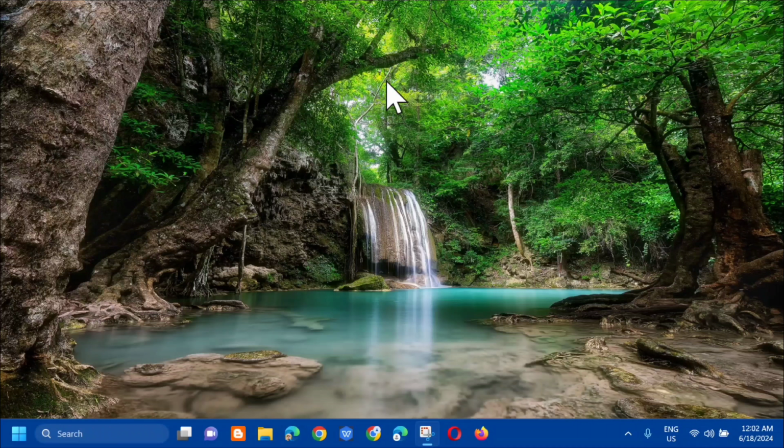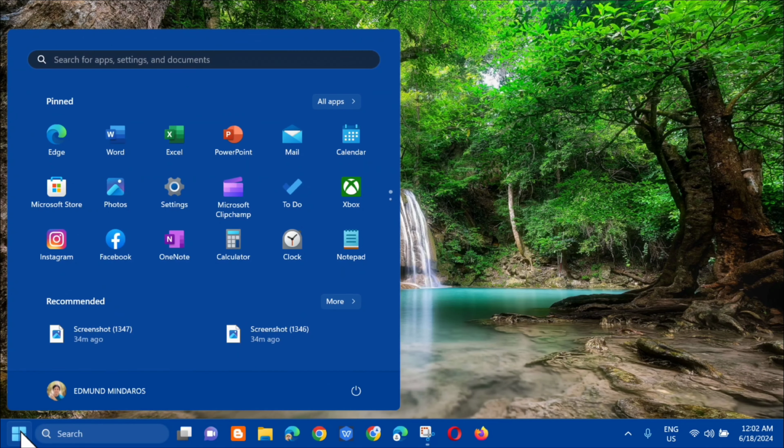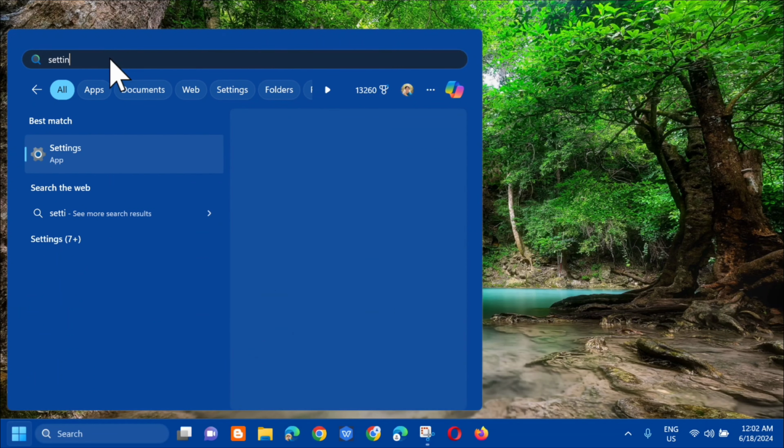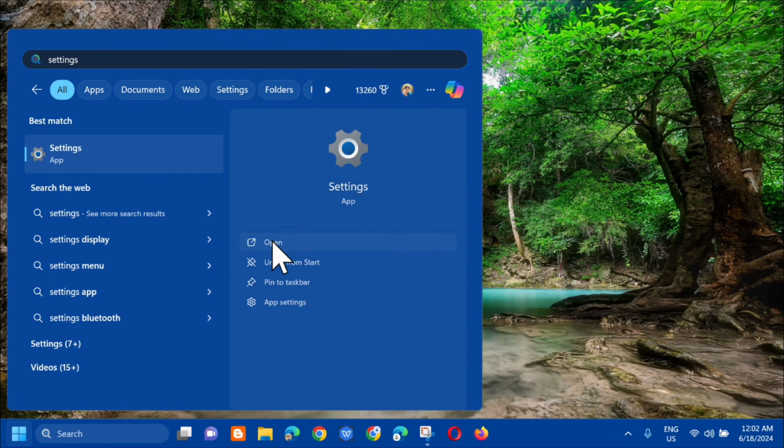So all you have to do is to select the start menu, and then in the search app, you just need to type settings. And then click open here.